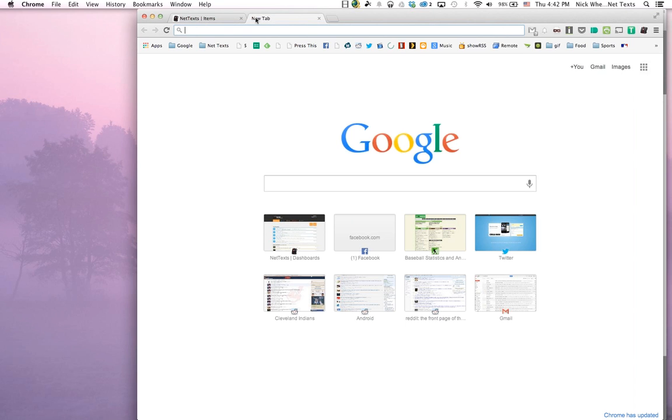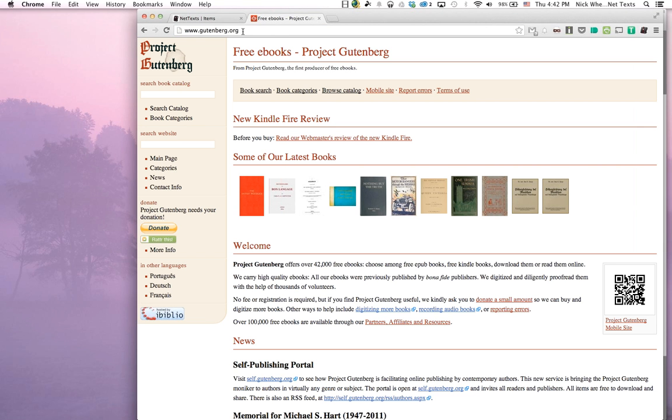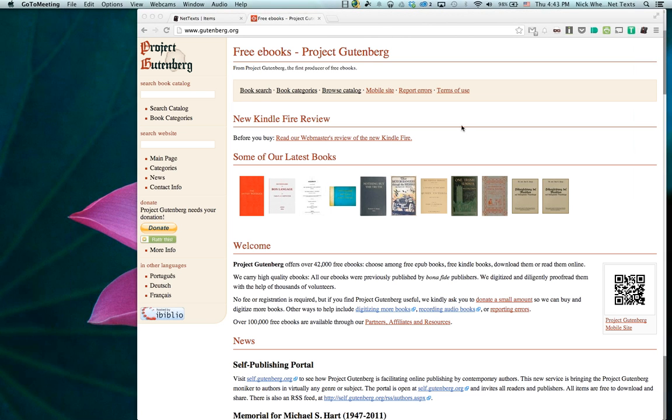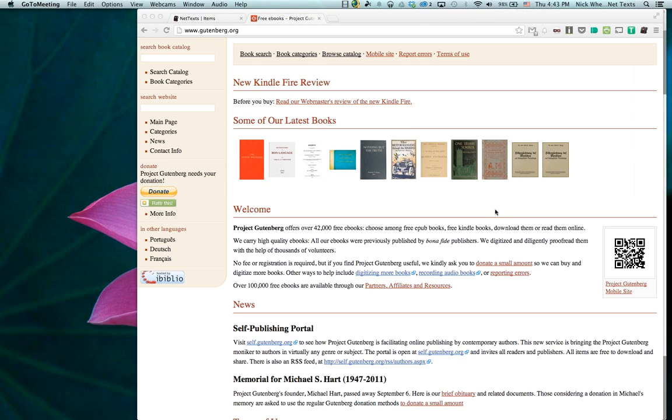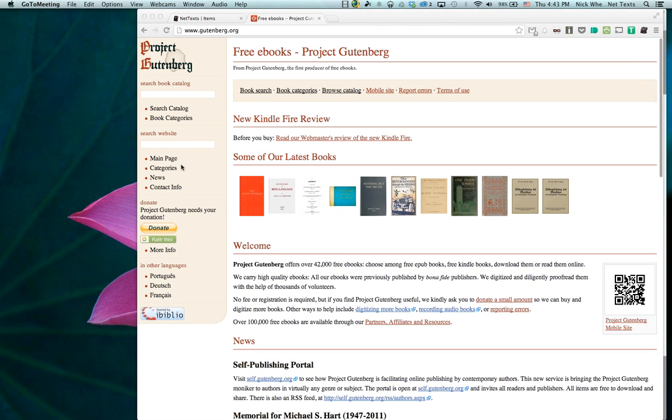If you go to Gutenberg.org, I believe it is. Yeah, so it's Gutenberg.org. This is Project Gutenberg. This is where we find a lot of the out of copyright books that we put up on our site. All of the books they have here are completely free to use, completely in the public domain.